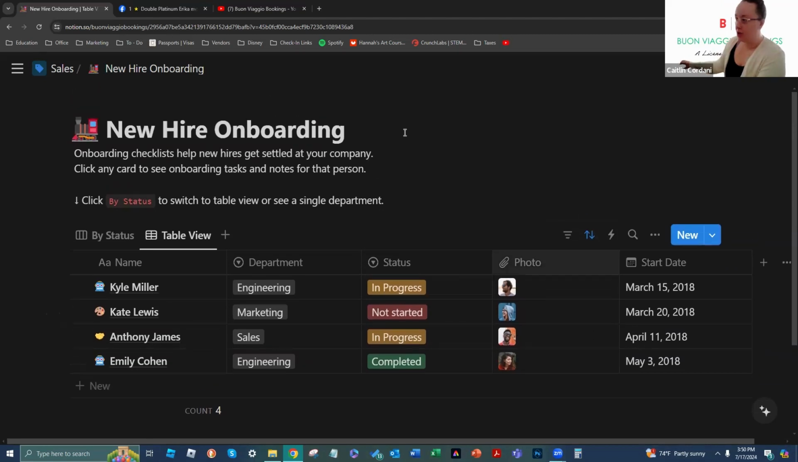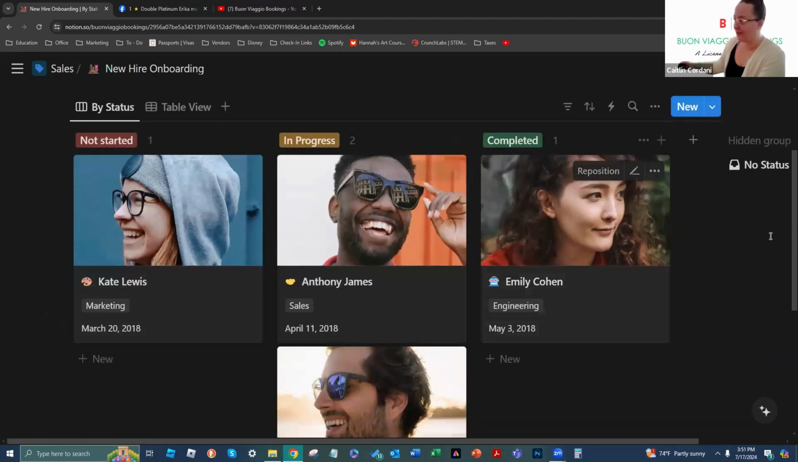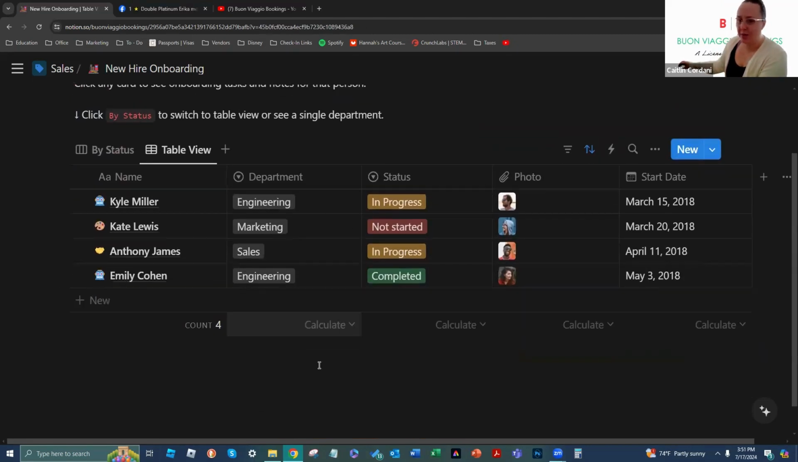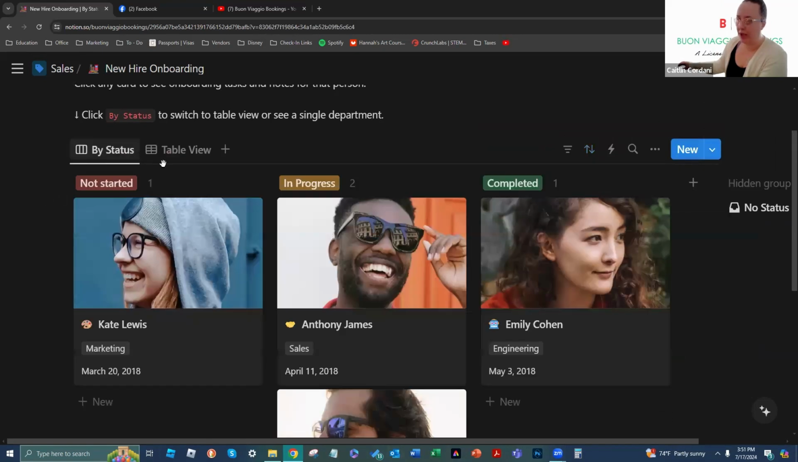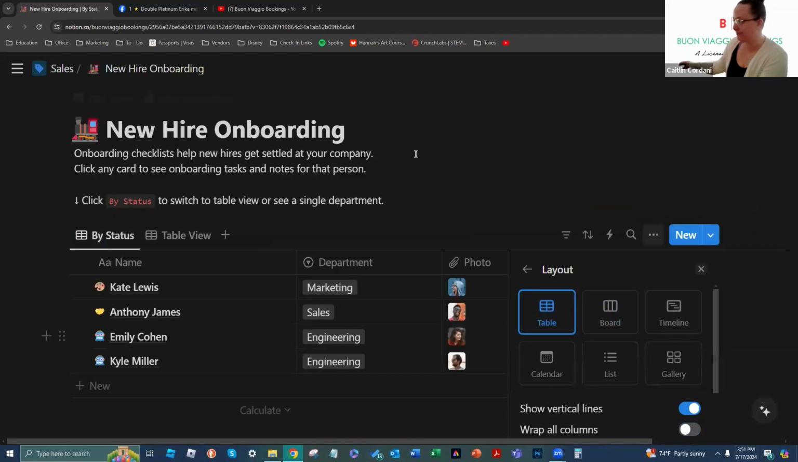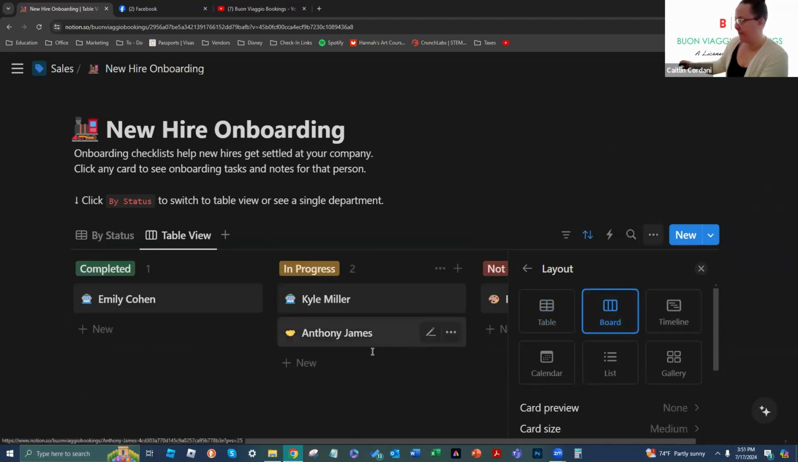All right. So your new hire onboarding by status. Let's say you like this table view, but you wanted the status to be table view. Let's change that. Boom. And now you can do a board or a gallery.